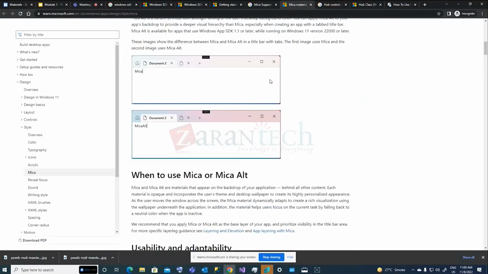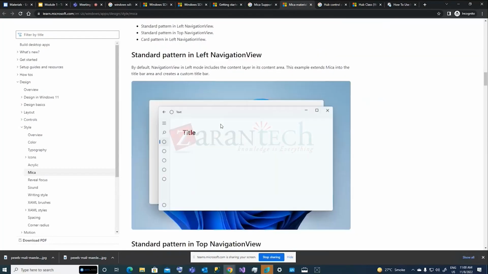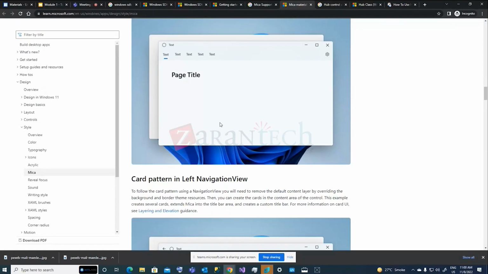If you run your Windows UWP app in Windows 11, you will find this kind of stuff available. I will go through it when we have completed module 3 or 4.